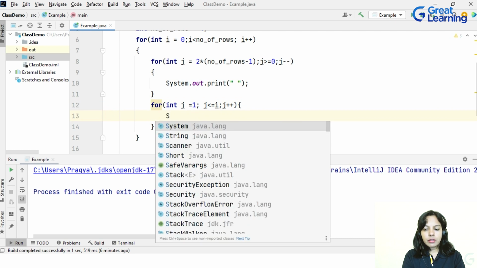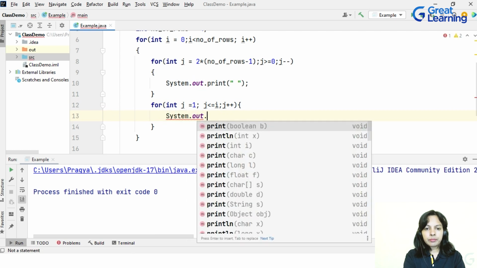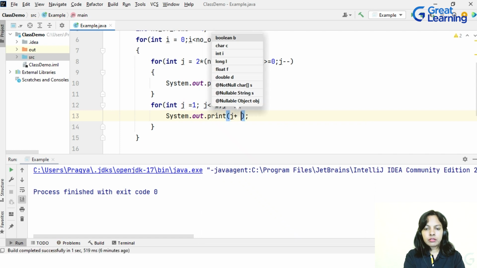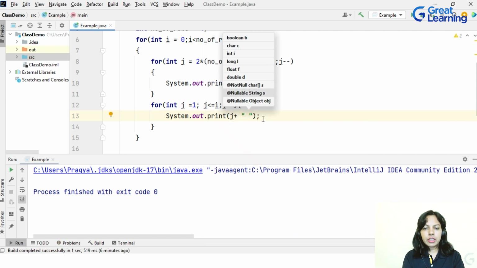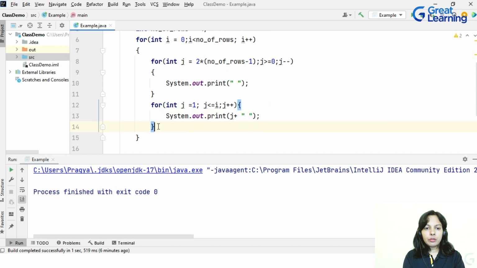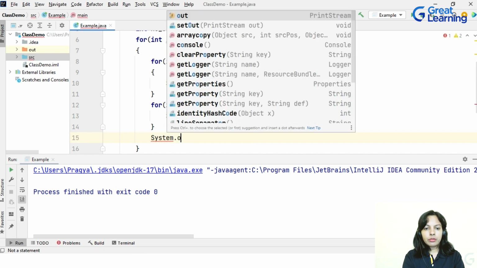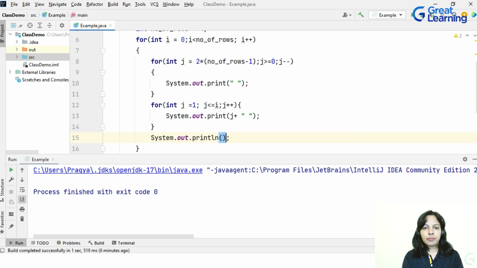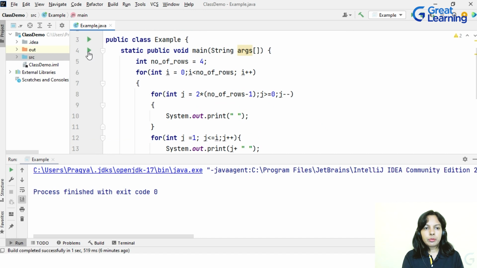So it will be System.out.print, and here you have to print j. Let it be separated by a space. Then before this for loop ends, we have to write System.out.println this time to go to the next line. So this is one simple program, so let's execute this and check now.